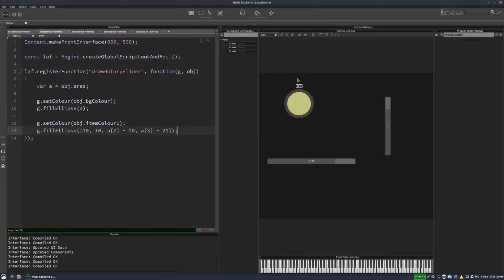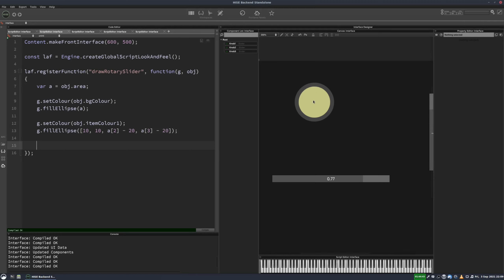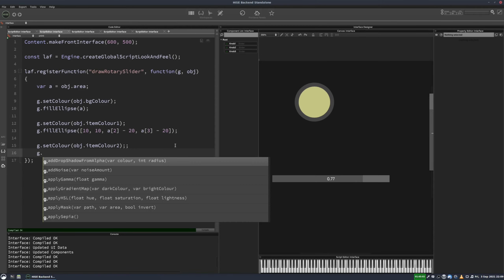And we haven't got any rotation on this yet, and we've got nothing to indicate the rotation. So let's work on that. So what we're going to do is draw an indicator just somewhere in the middle of the control here. Let's zoom in a bit on there. So we'll draw the indicator here. We'll draw that first, and then we'll discuss the rotation. So we'll use the object's item color 2. And we'll draw this as a rounded rectangle.